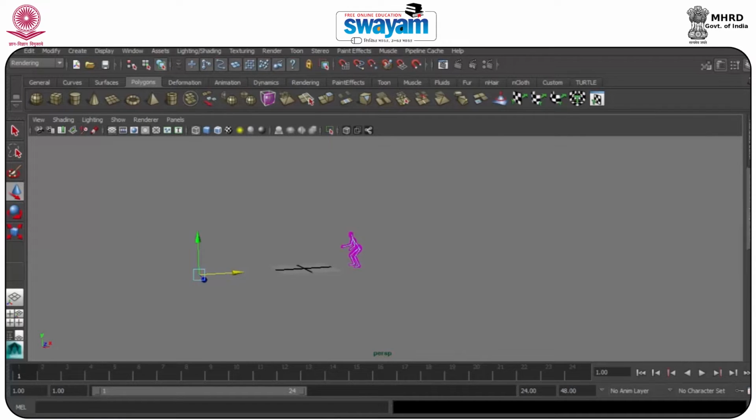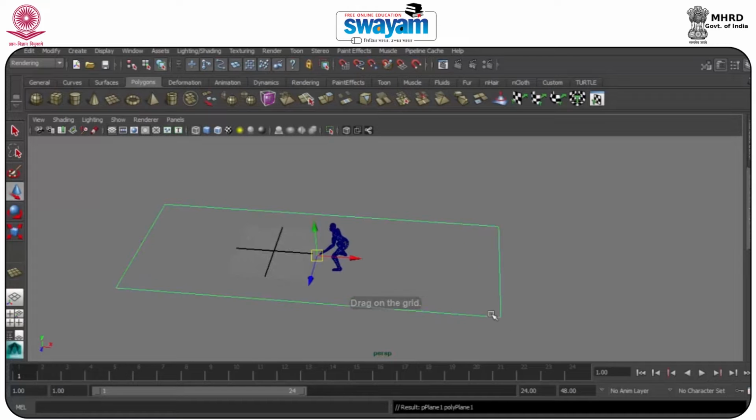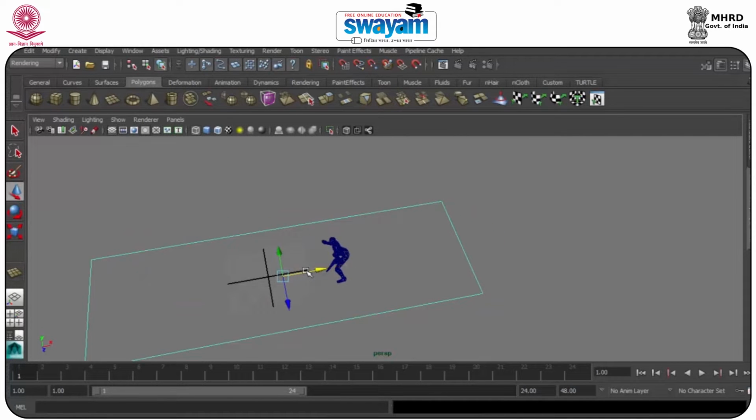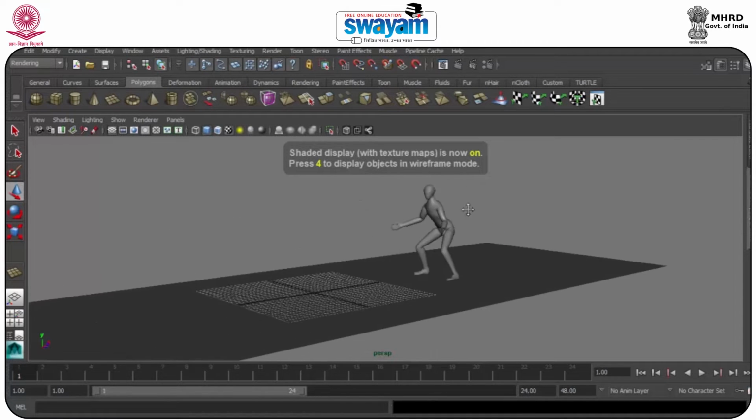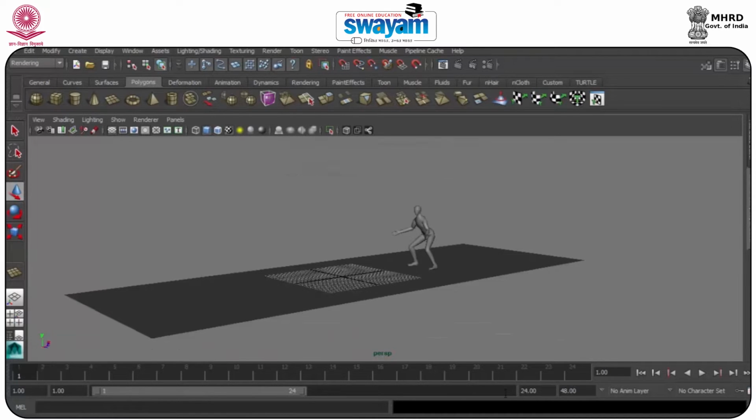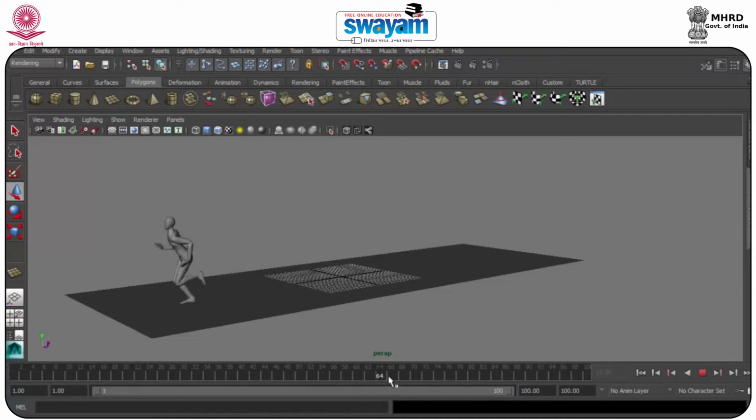Now I will go to a plane and create a plane. So this would be the plane. Press 6. As you can see, if I go to 100 frames, now it starts running and will hit the surface.